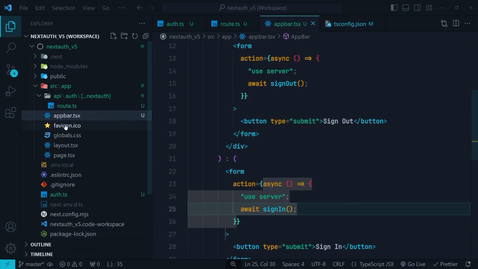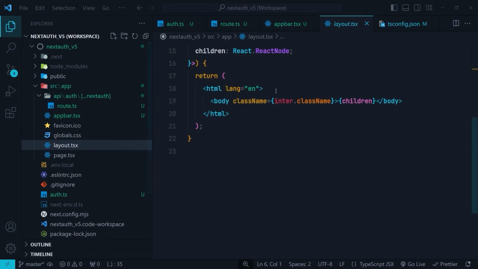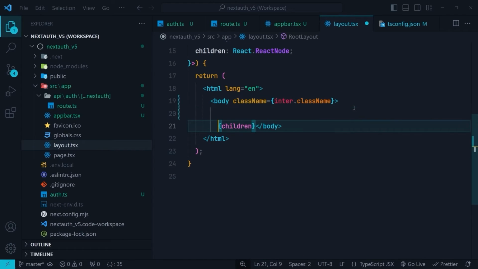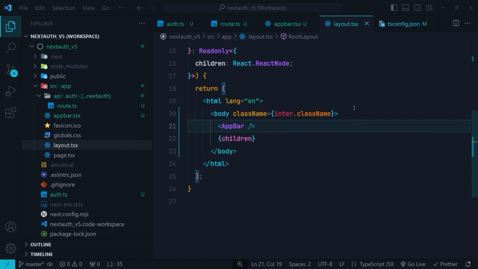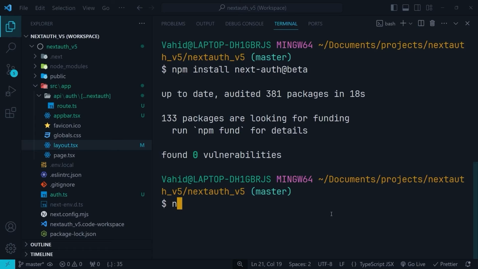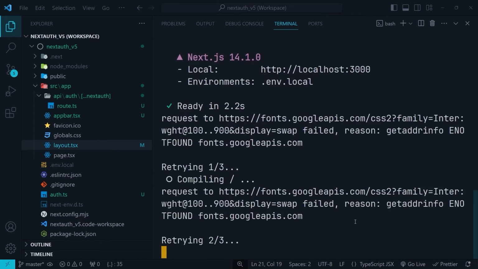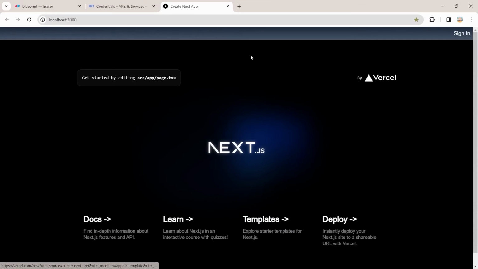And now let's go to the root layout of our application, and here above the children of the root layout we're going to put the app bar that we've just created. Okay, let's save this, and now let's run the application with npm run dev. Let's open it up in our browser. Okay, so let's go to the browser.